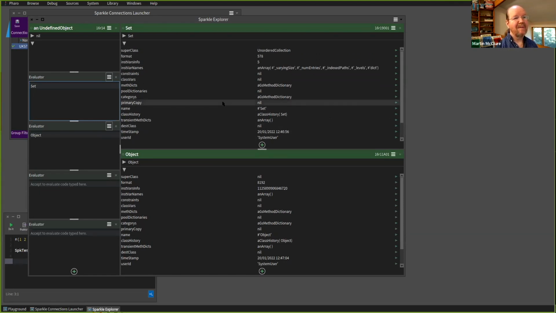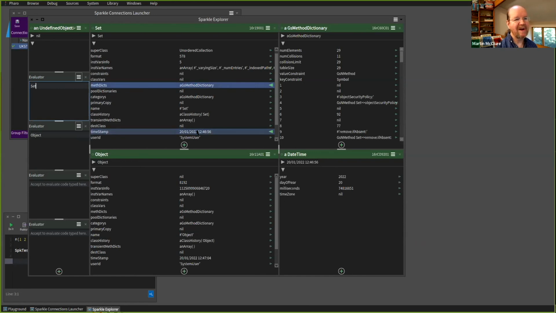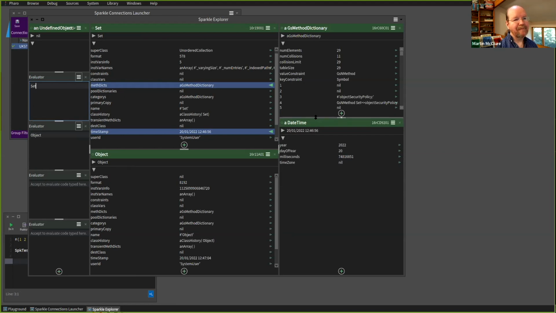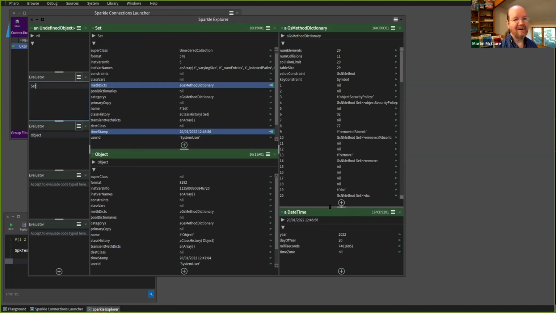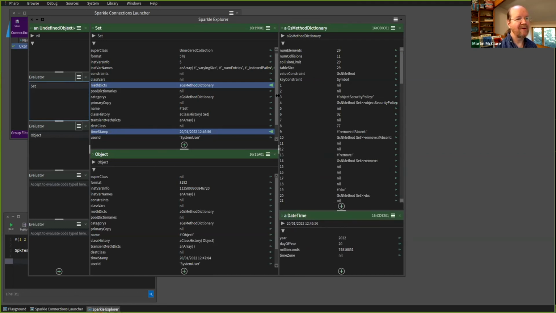And as you might expect, you can select any one of these things. So here we can have a method dictionary and so on. And then there's a timestamp, and you can multi-select there and see both objects there. Now, it's not yet smart about allocating space the way the Whisker browser is. That's something I want to do. These draggable boundaries are a relatively new addition, and so they're a first version.